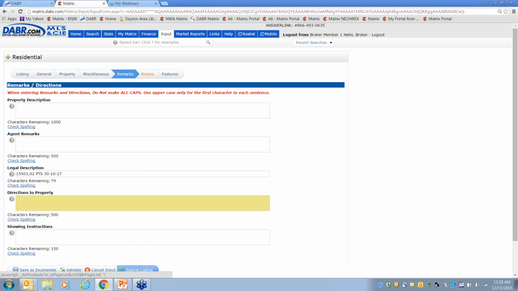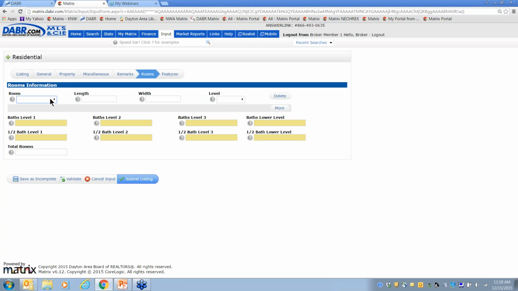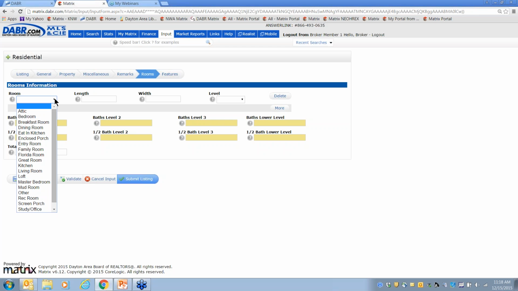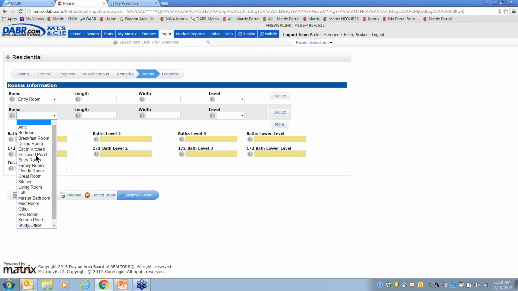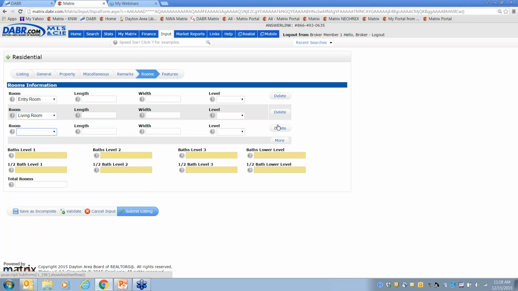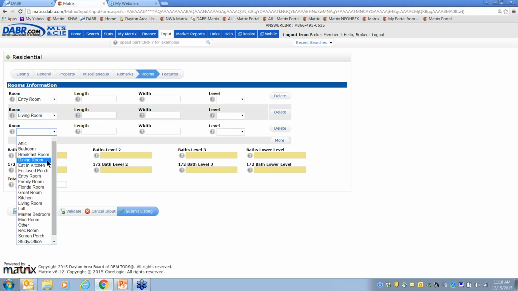Rooms is done a little differently here. So let me open this up here. And you'll notice here we have rooms. And then down here we have how many baths are on level 1, how many baths are on level 2, how many is on number 3, and so forth there. And then total rooms. This up here, you would open up and pick your rooms. I would probably work your way through the house, maybe start at the entry room and type in your length and width and levels style here, okay? Then maybe go to the living room next. And then you'd hit more and type in the kitchen possibly and go in through here.